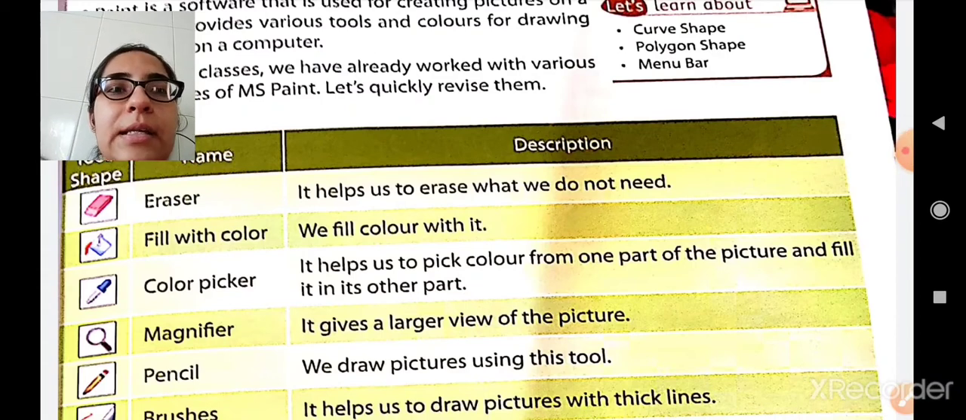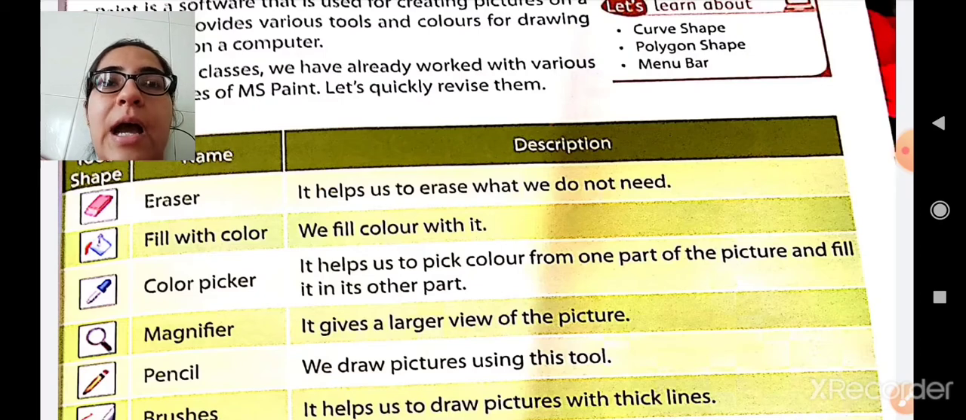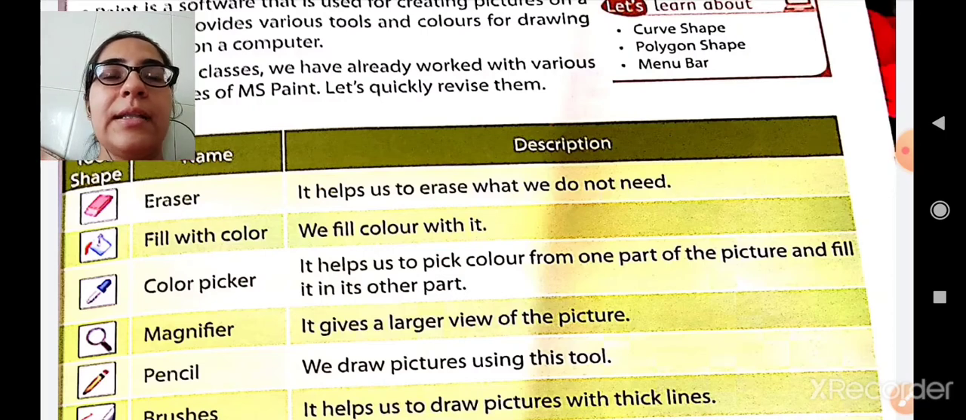First is an eraser. It helps us to erase what we do not need. So it works like an eraser which we use in routine. Next is fill with color. We can fill color with it. Then color picker. For example, if you are drawing a house, in the upper part of the house you have used red color. Now you want to use that red color again in the lower part of the house. Then you can use the same color using the color picker tool.